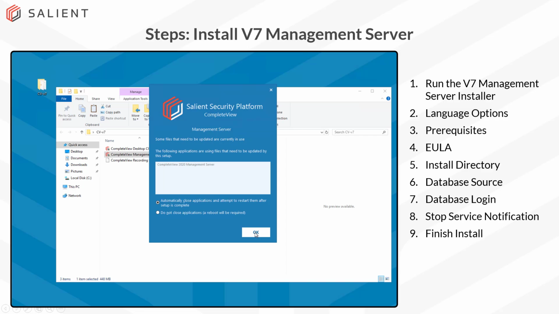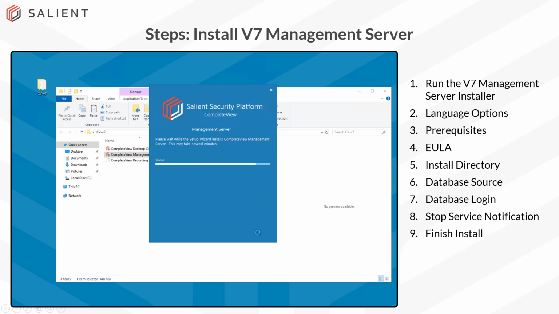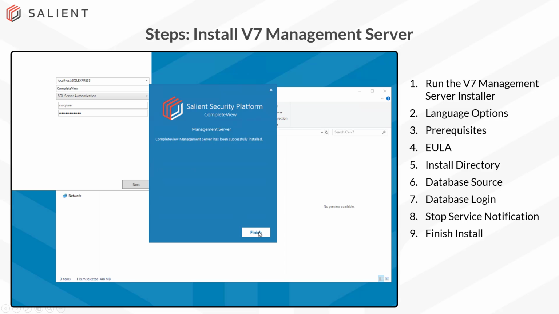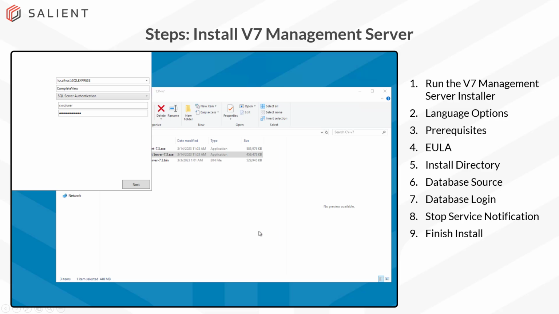It's going to ask you if it's okay to close the service that's running for the version 6 management server. We're going to allow that. Choose OK on this. And when the install finishes, go ahead and select that. That's going to close out our installation.